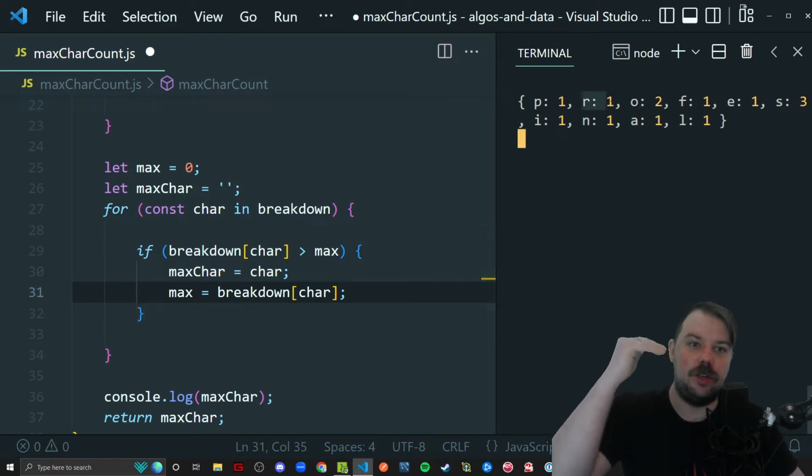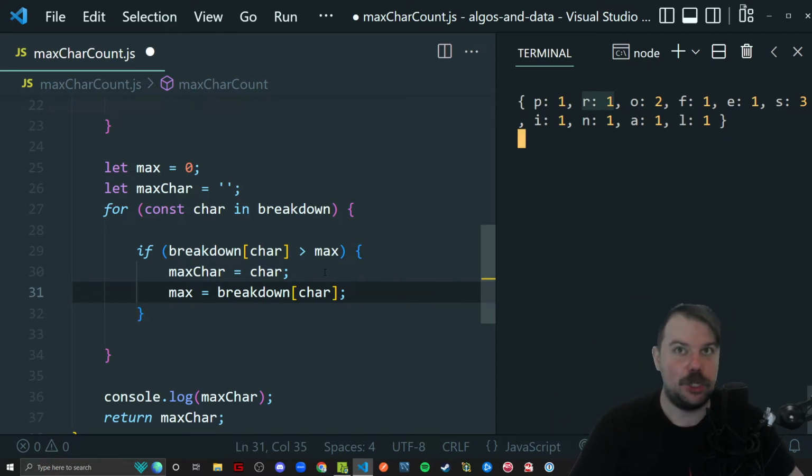So it goes to the next object key-value pair, aka char in breakdown. So our value of 1, is that greater than 1? Nope, it's the same. So this logic is skipped because it's not a new high. Moves on to the next iteration. So it goes, is breakdown object at position O, or key O, with a value of 2, greater than 1? It is, which means our max char becomes O now, and our new max becomes 2.